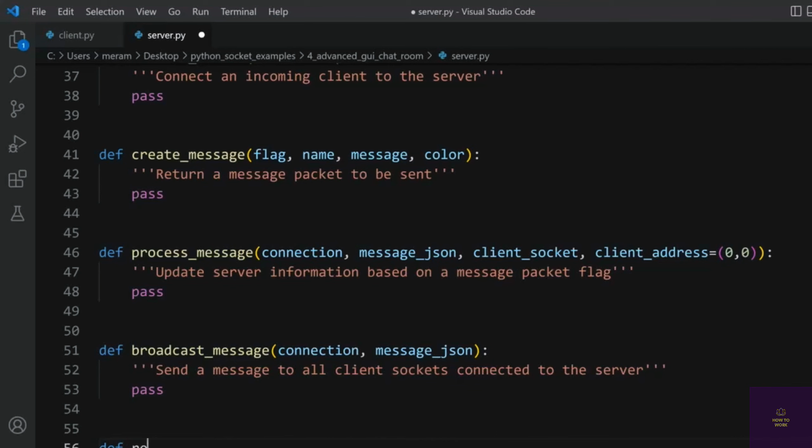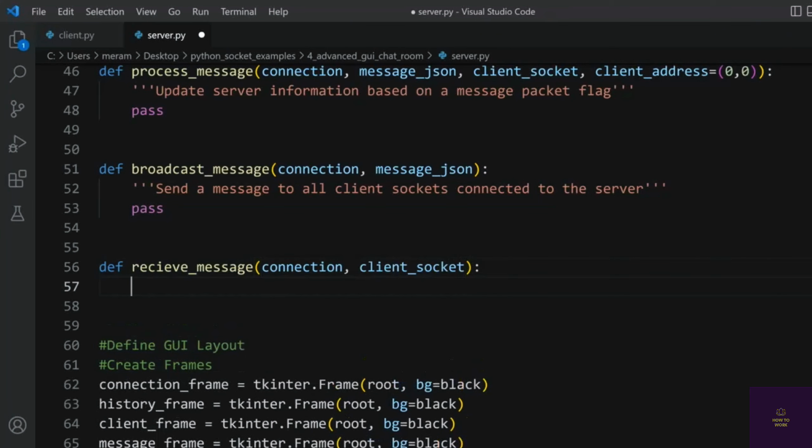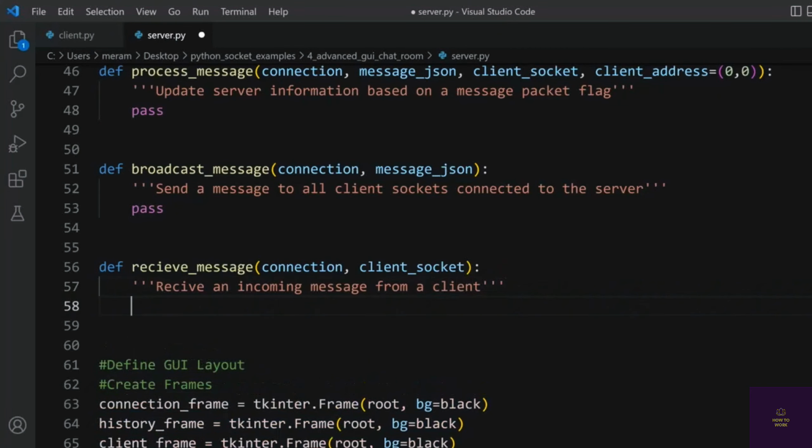Then we got to be able to receive a message. So we'll say def receive message. All right, so we got to get our connection object. We're going to need a connection. And then we will probably run this in a bunch of threads for every client that connects. So we need a client socket here. So what socket should we be receiving messages from? So we'll say receive an incoming message from a client. All right, and we'll say pass.